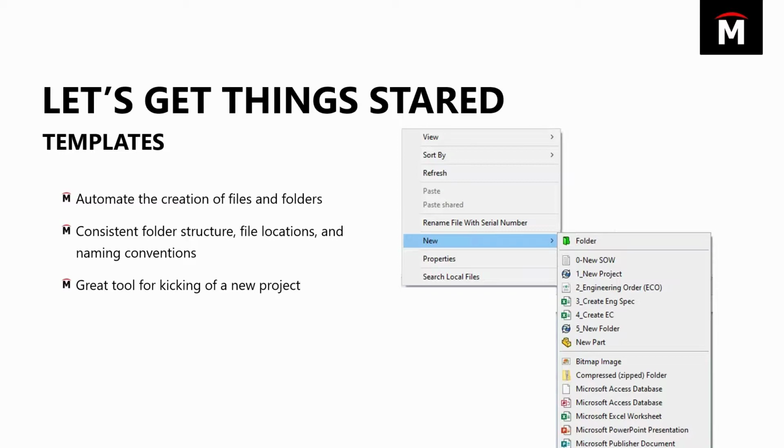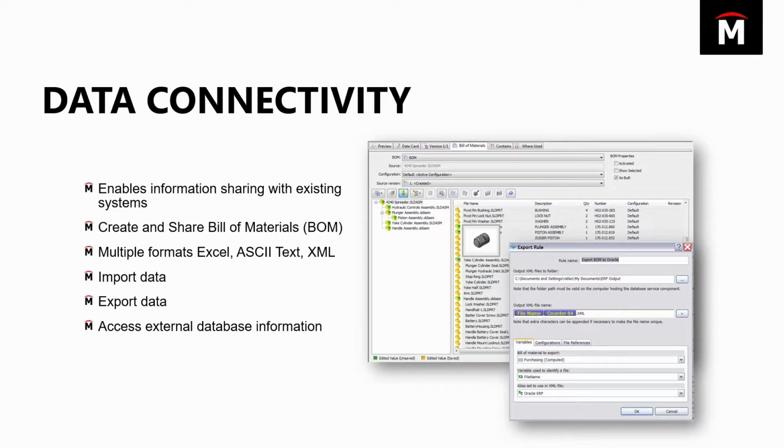One additional way that goes a little bit above and beyond, and we won't get into the details right now, will be data connectivity. PDM can share information with other systems through the import or export of XML data. If you've got another system that you're trying to feed data from PDM into, or maybe pull information from one of your other systems, we can do that by importing or exporting XML. We can even do SQL queries for certain things to pull information out of other systems.